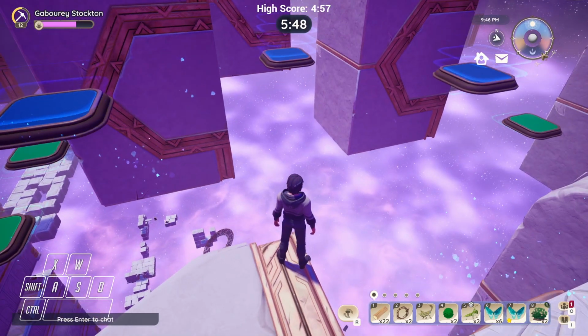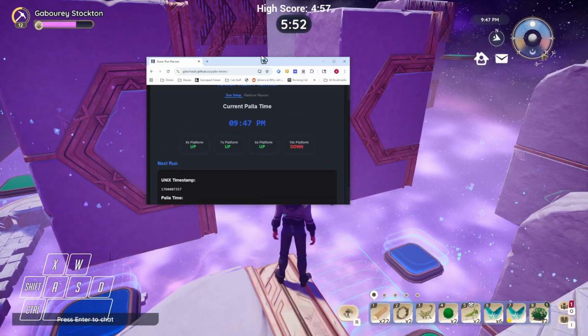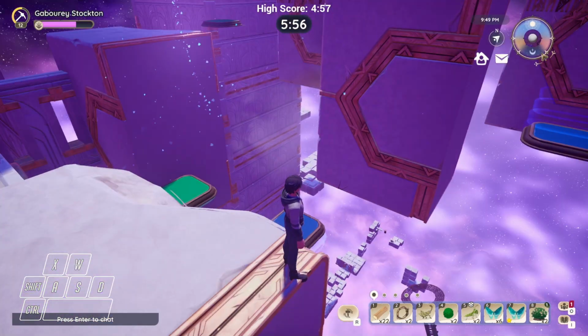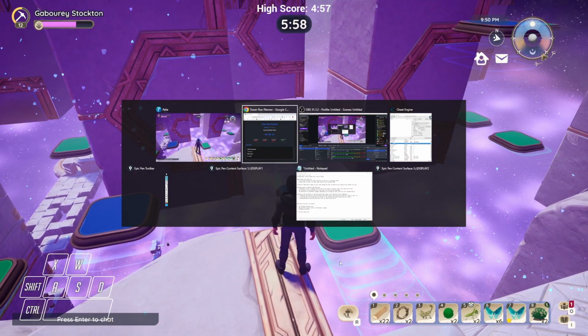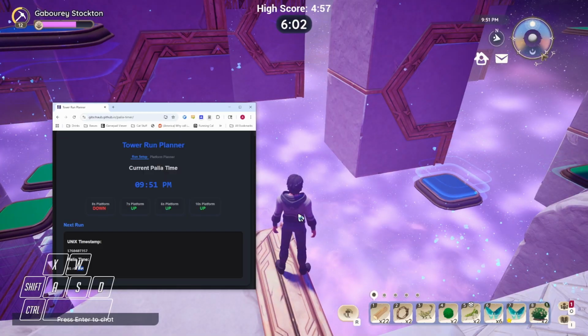Hey, this is a short video going through how to use this tower run planner that I've created to help reduce some of the randomness of the blue platform section in the tower. This is just a tutorial about how to use it. I'm not going to spend too much time on why it works.